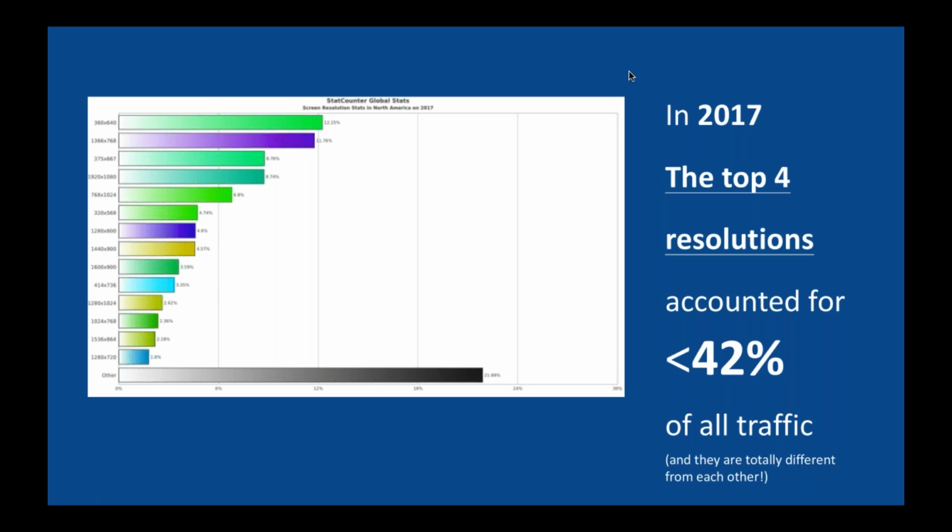And think about just your phone. You have a landscape, you turn it to portrait mode, you get a completely different layout. That makes it very difficult. And the top four are completely different. The very top one is now the standard iPhone resolution, 360 by 640, then desktop, then another phone resolution, then desktop, then a tablet, then a phone. It's all over the place, right?